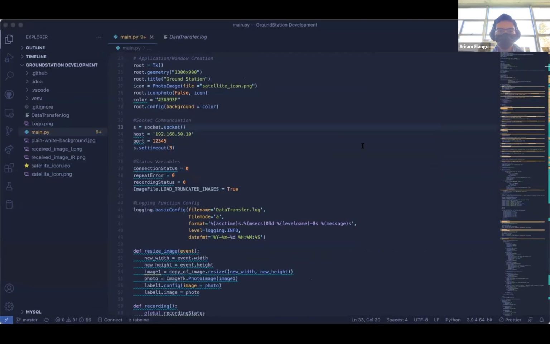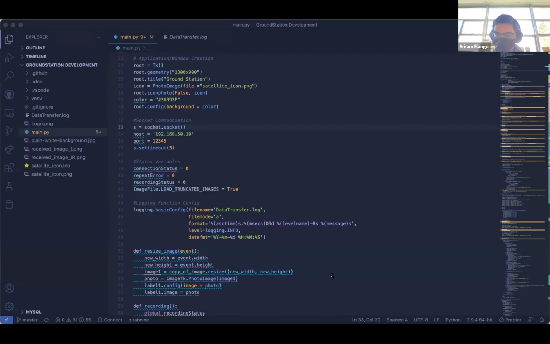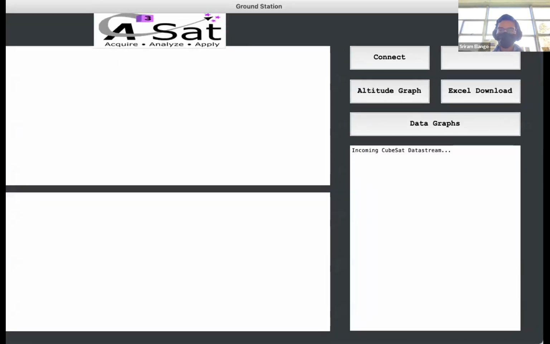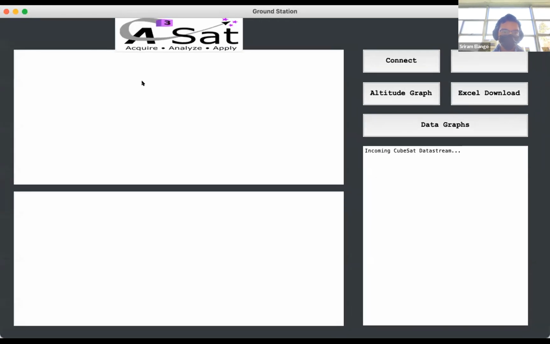So here's the second version. Oh wait, I just realized it's only sharing one aspect. I'll share the second version right now. But yeah, so here's the ground station. On the top here, this is where the regular images stream in. The bottom is where the infrared images stream in.